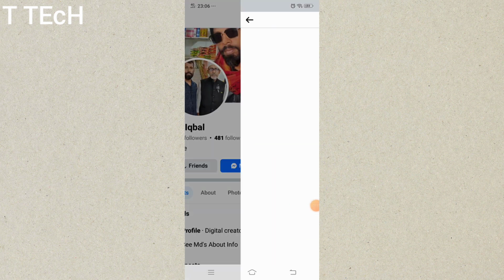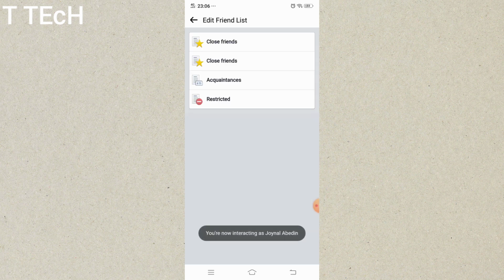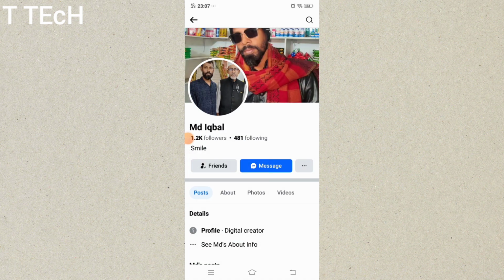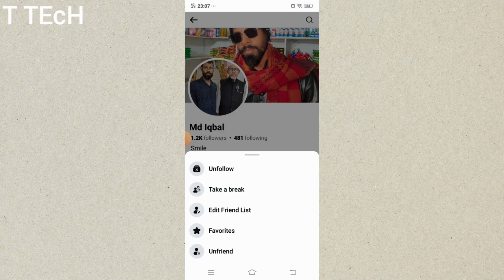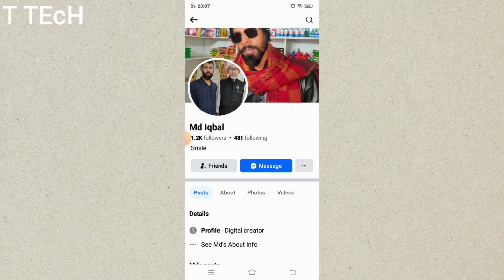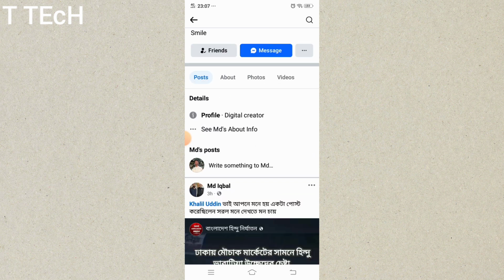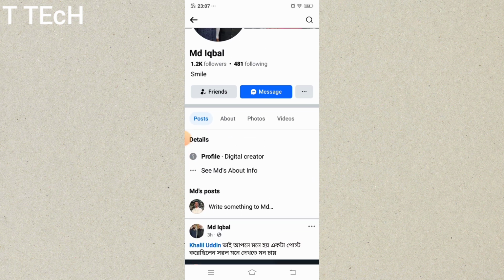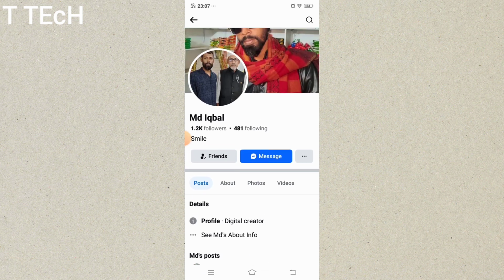After clicking Edit friend list, you will see this kind of interface. You have to click Restricted here. After clicking Restricted, this person will be restricted, and he or she will not be able to see your Friends or Only me posts. If you post to friends of friends, he or she will not see that post either, but if you post as Public, then he will be able to see your post.